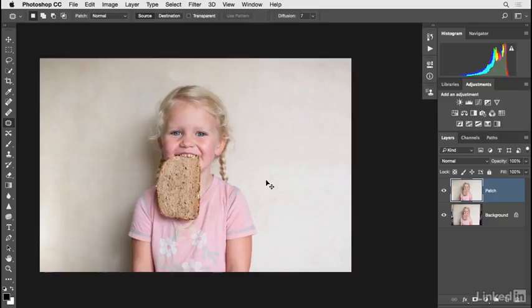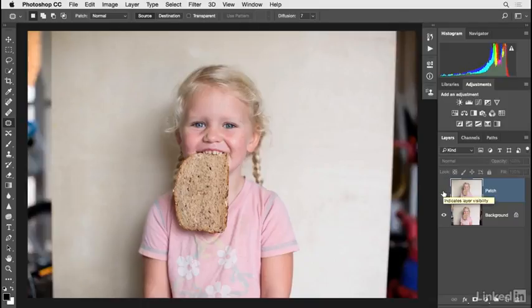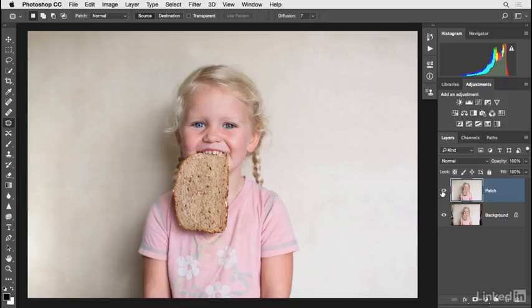In this way, we went from something which was not even really usable. It was kind of cluttered. We could see all of those other things in the background to something that's nice and clean and simple. And we did that without a lot of effort because we worked on a new layer and we worked with the patch tool. And we've also started to understand how we can use that diffusion slider in order to achieve the best results.